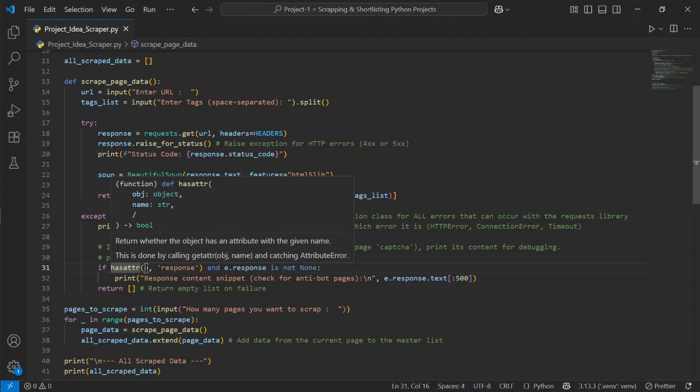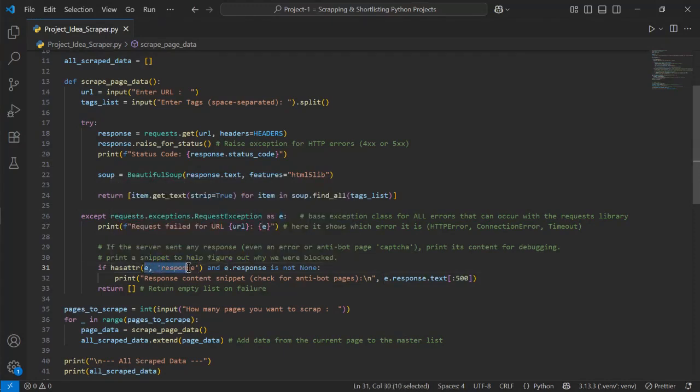So this line specifically checks whether the error included any kind of response from the server, and if it did, whether that response is actually filled with data or is empty. If both are true, it means the request at least communicated with the server and got something back, which is very helpful for debugging and to know why we are blocked or why the page didn't load correctly. So after that, I just print here the response text, and lastly I return the empty string.